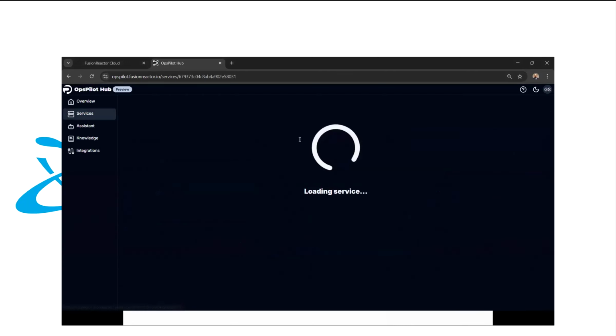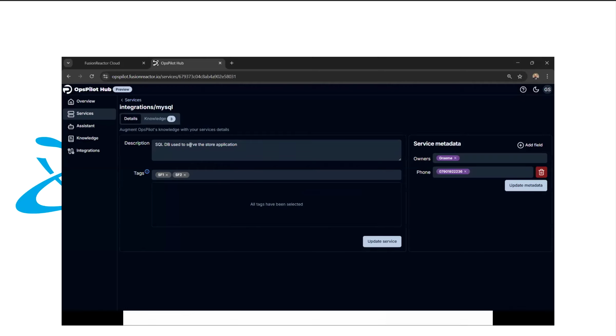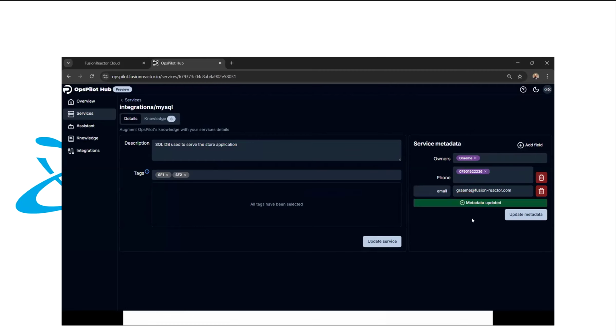So one of the services is my MySQL database. It's the database used to serve a store application. I'm the owner, and there's my phone number. If I want, I could add any field at all in here. So let's add my email address. And then update the metadata. So that now has that extra information stored.